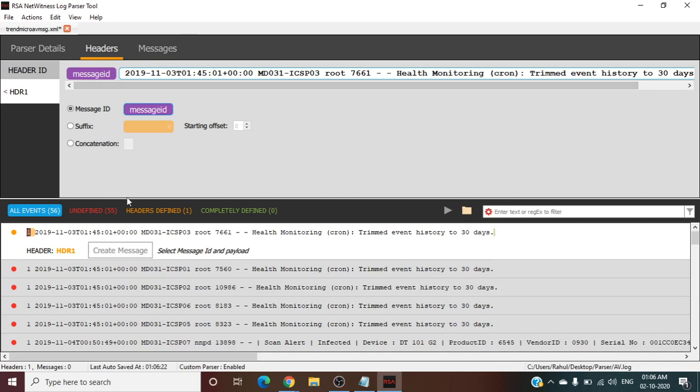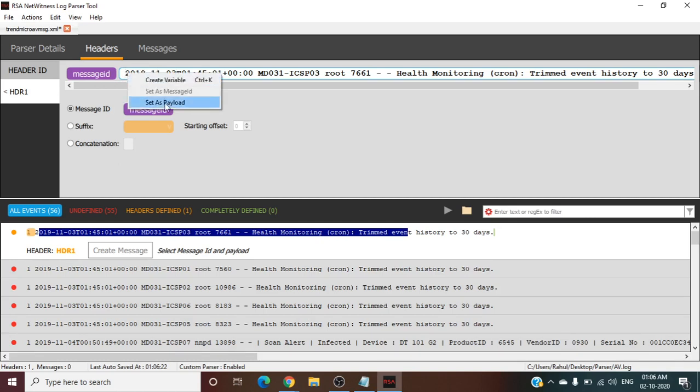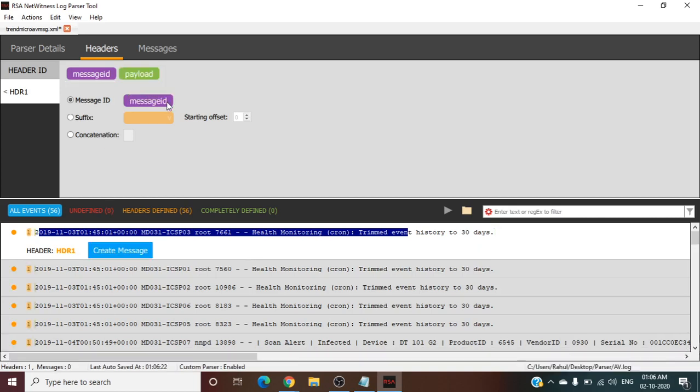Now the rest of the part, from here to here, will be the payload. Above, click on any field before 2019, right click and set as payload. Now you have defined the header and payload. Now click on create message.